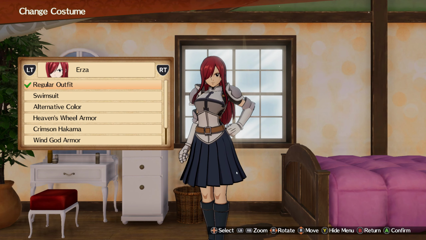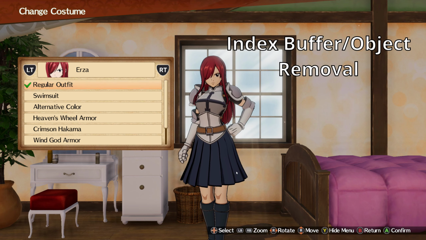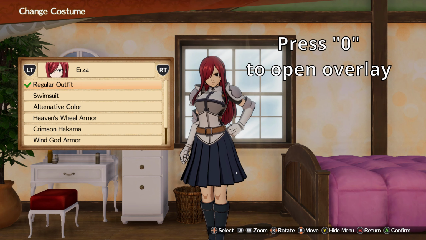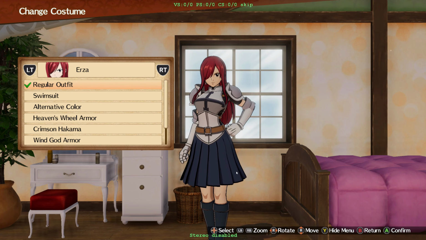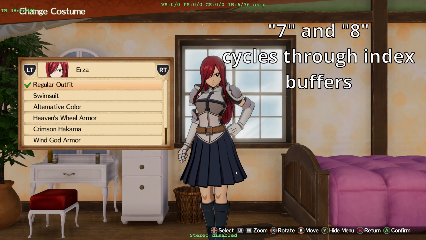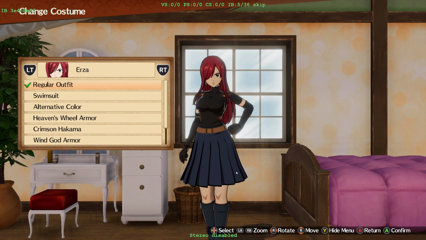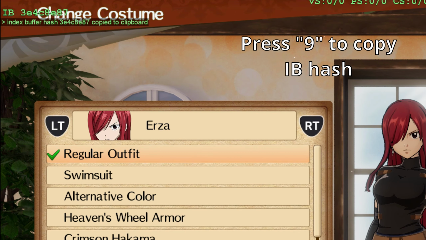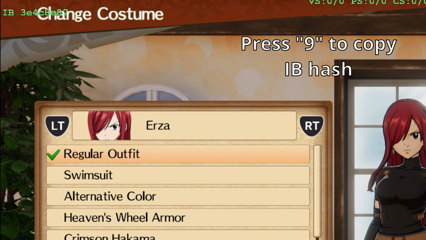All right, so the first mod example we're going to take a look at is object removal. So let's remove one piece of clothing in this example. Press 0 on the number pad to open the overlay. Press the numbers 7 and 8 to cycle through the various index buffers. Once we find something that we want to remove, we're going to press 9 on the keyboard to copy the index buffer hash to the clipboard.